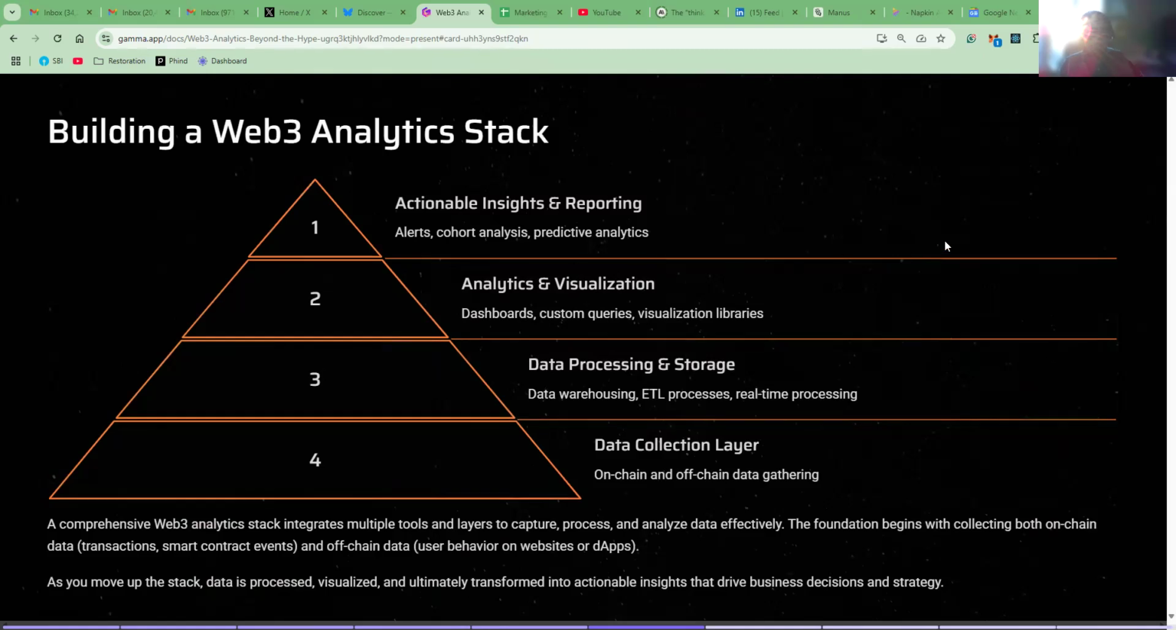Web3 analytics stack. Let's go through a very simple Web3 analytics stack. The bottommost layer is the data collection layer. You collect on-chain data, and then off-chain data, meaning data from Web2 tools. You need to collect those two kinds of data, and then process them through a data warehouse, various ETL processes, or other technologies. You have to combine the two, clean the data, and store it in a particular database.